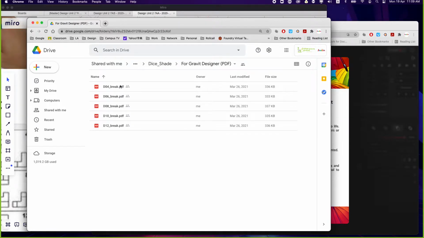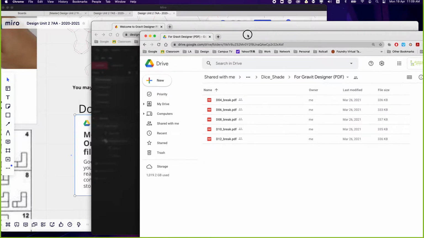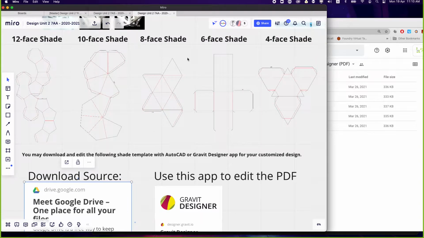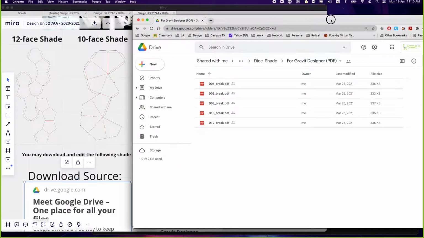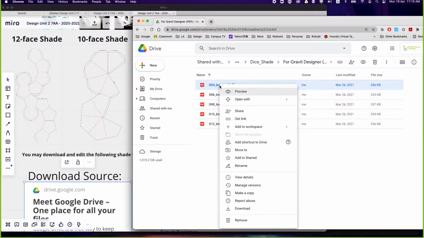So here are the 5 templates, the same 5 templates from the Miro platform. After you pick one, remember how many phases it is, and then go back to this folder. For example, DO4 is the 4 phase shade for me, so I right click on it and click download.